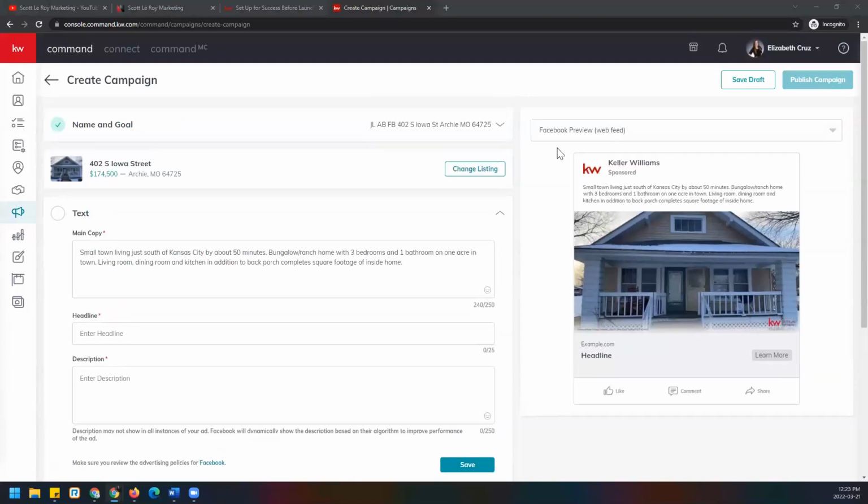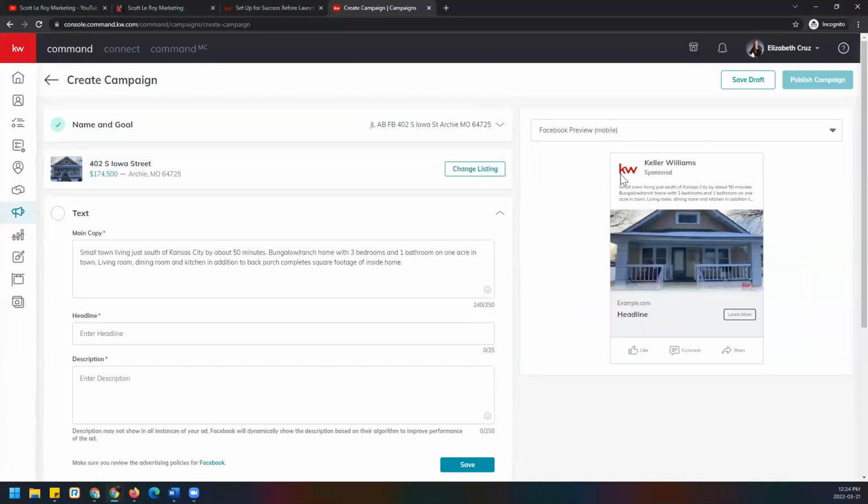Now you will notice over on the right-hand side for the Facebook preview web feed, all of the text fits in perfectly. There are no ellipses showing that they have to click to see more. But if we do switch over from web feed to mobile, you may notice that some of the text does get cut off. So feel free to switch to Facebook preview mobile, because in my opinion, that's how most people view Facebook anyways. So you may want to alter your text to fit the mobile preview instead.